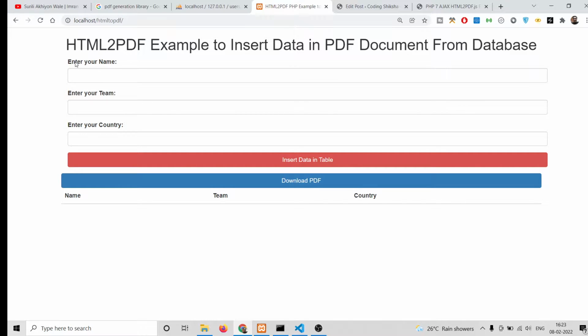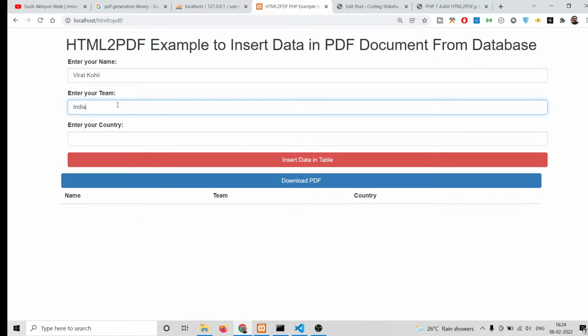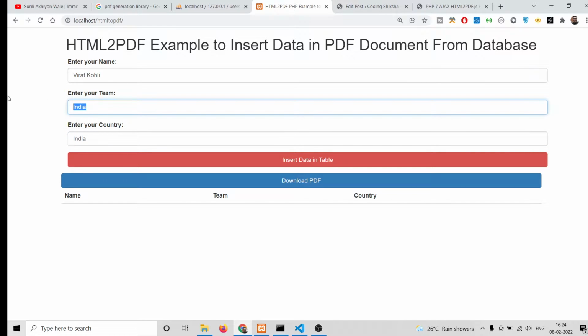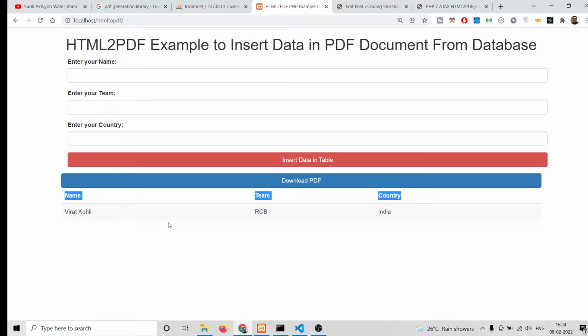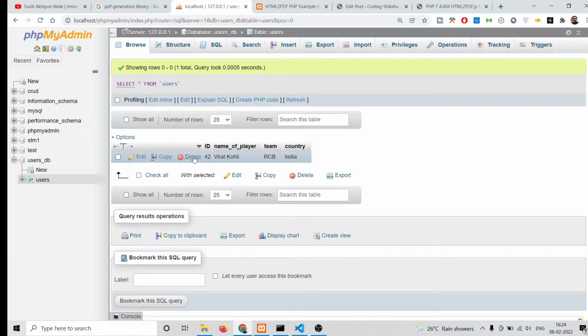Basically this is name, team, and country. Let me enter any sort of name here. Let's suppose this created a name here. Team, let's suppose India. Country is also India. Let me change this to RCB. Click insert data, and now you will see data is inserted. And let me check the backend. We are storing all these details inside this. You will see name of player, team, country.